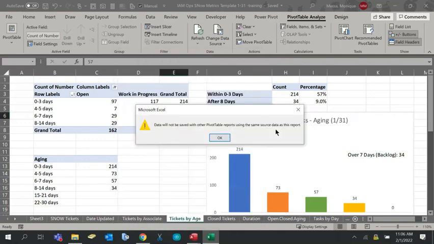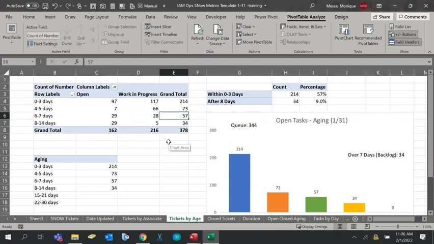Let's see what happens, okay? That's fine. Right, now save the file.